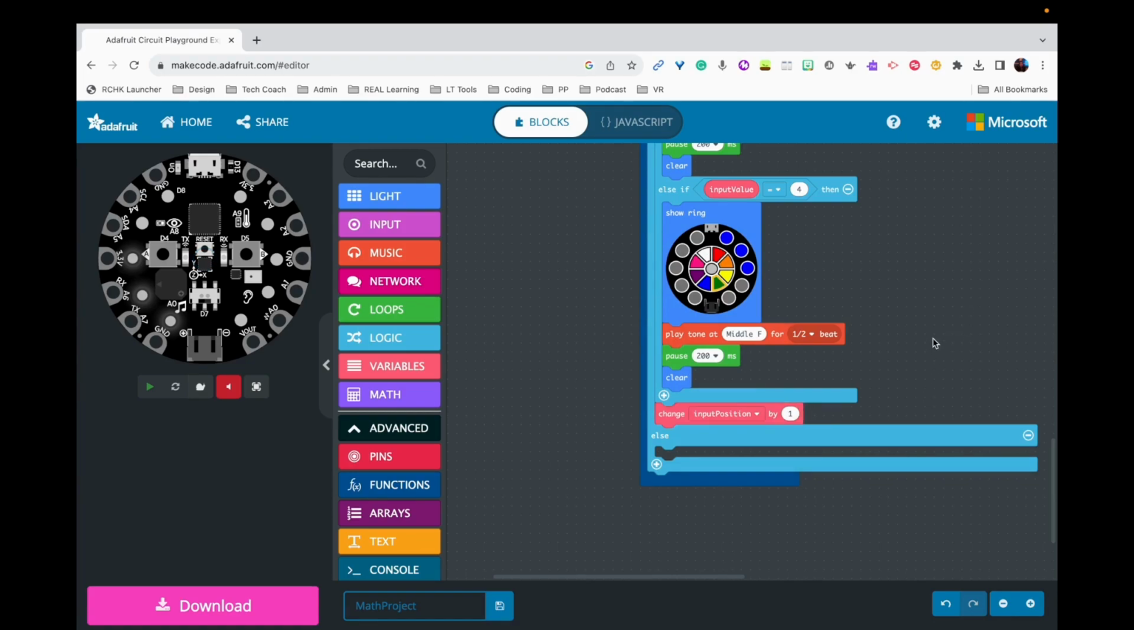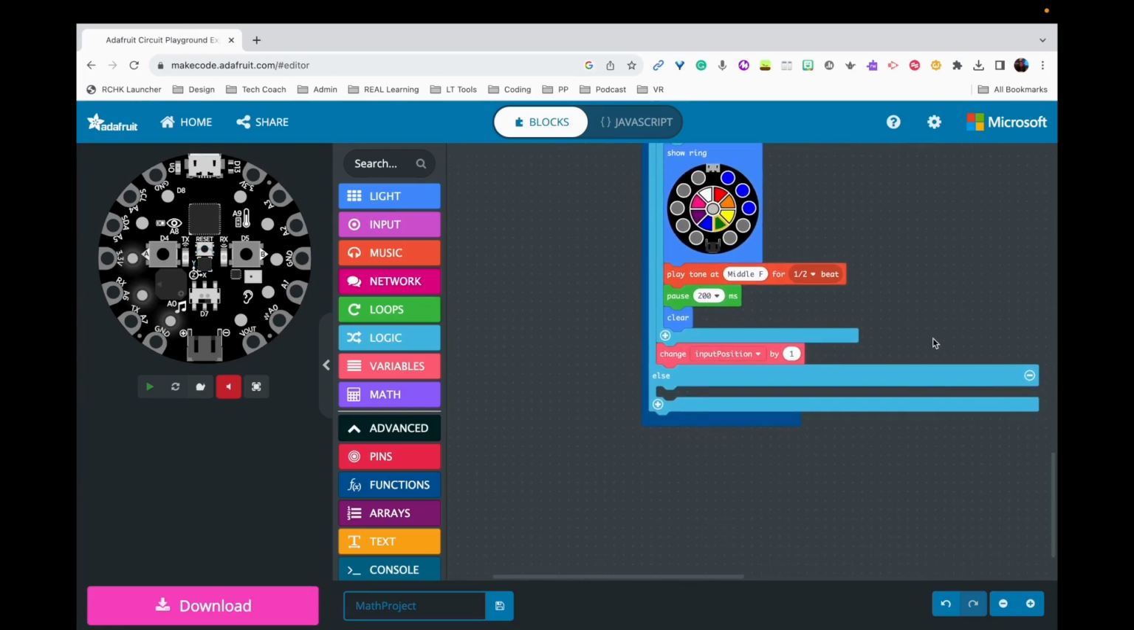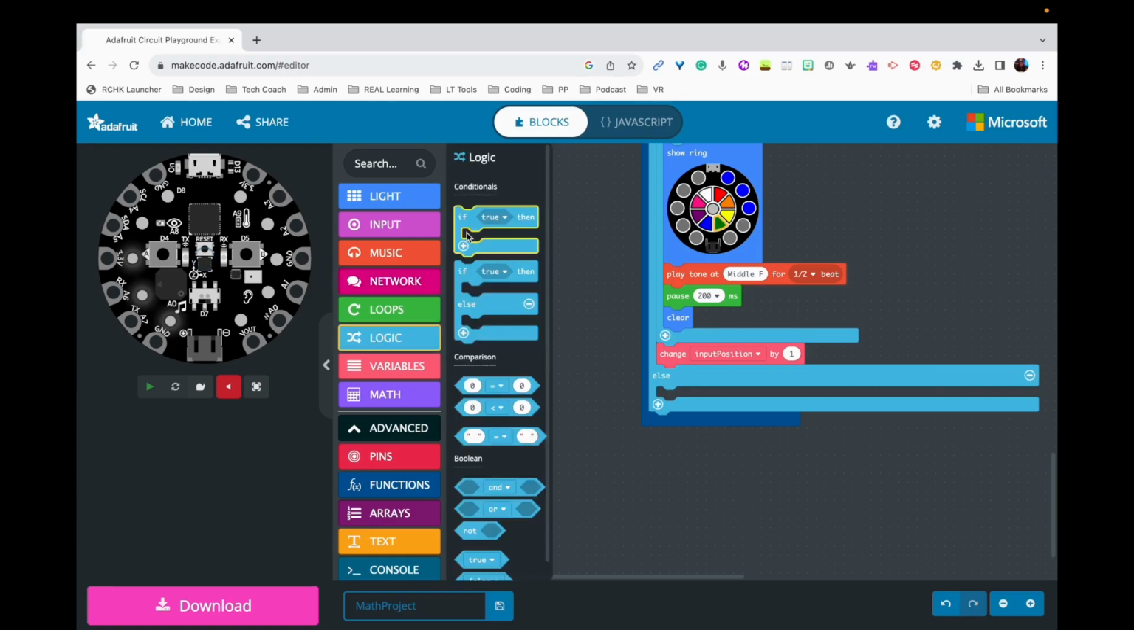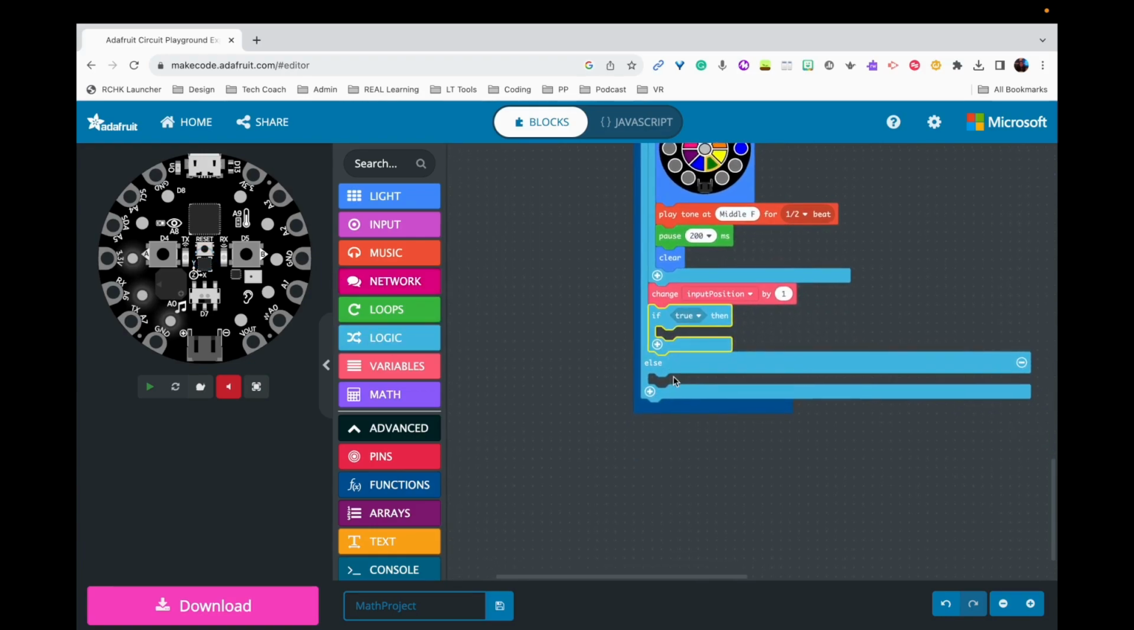And then here we're going to check if the input position equals the length of the array, which is current sequence. Then that means they got it right. If they got it right, we're going to go to the next level. So we are going to go to if then again, this time drag if true then.